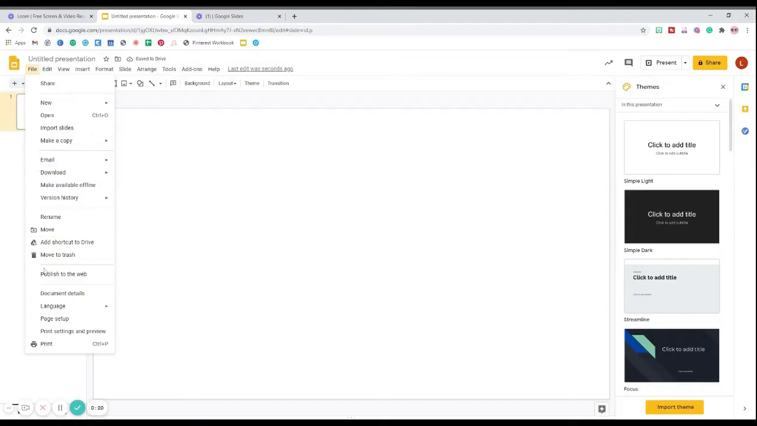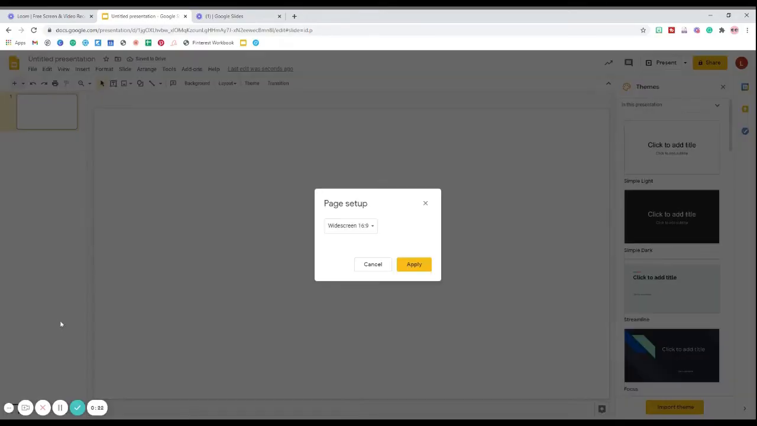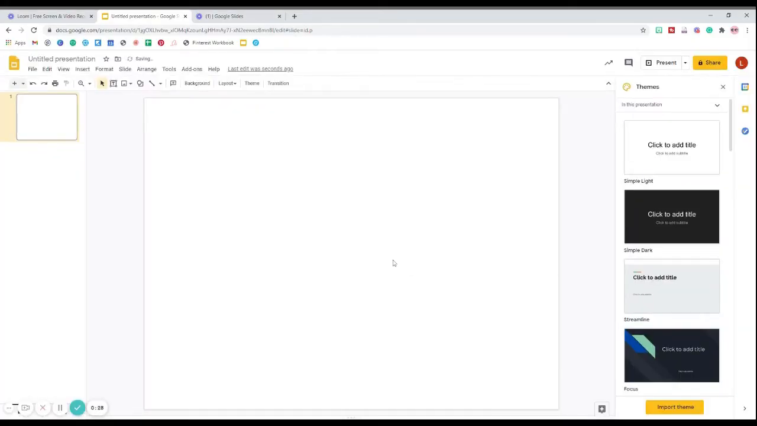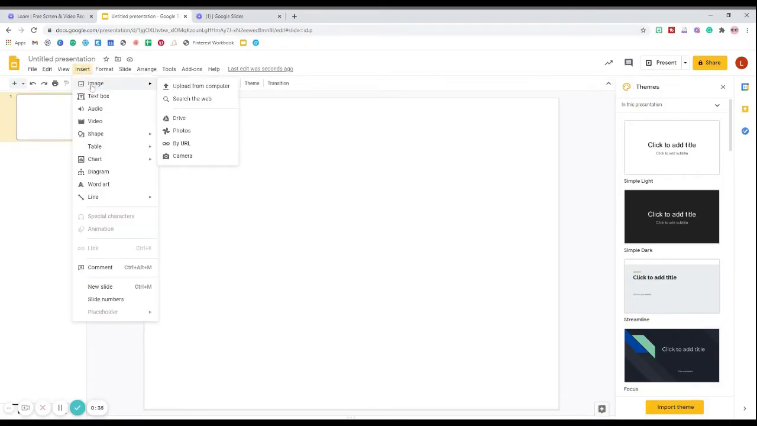I do this by going to File and Page Setup, and I change it from Presentation to Standard. That is what I like to use because if I use Canva for any reason, it makes it way simpler. So after that, I like to add a background.